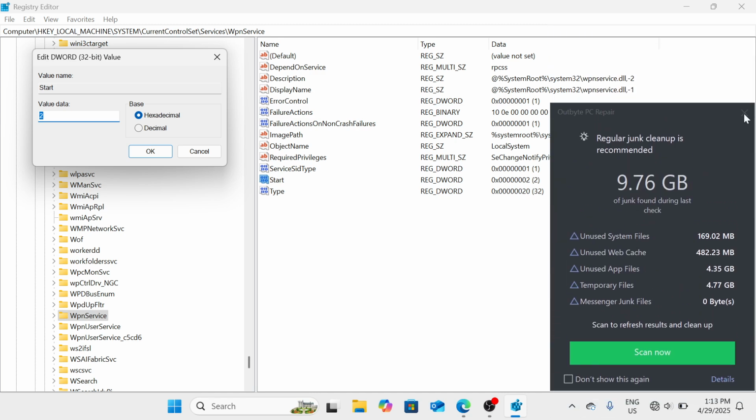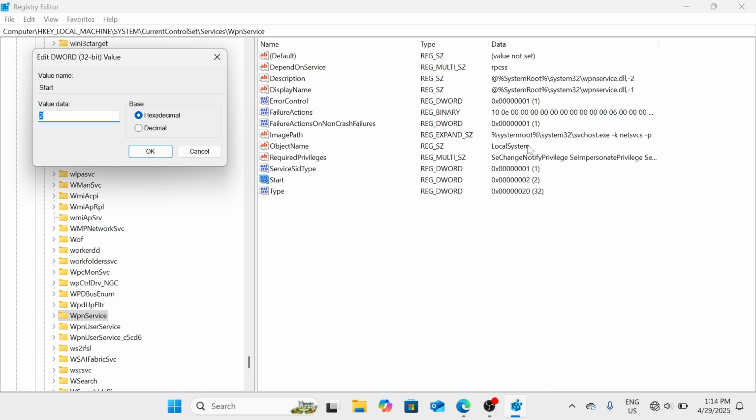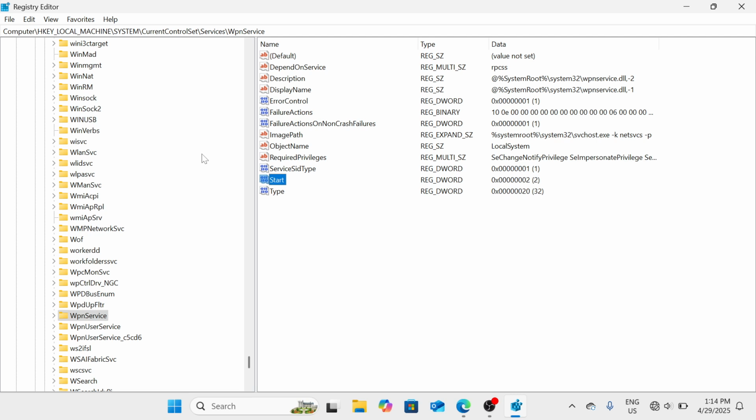And after doing this, you need to test the changes. So you can start again with 0 and then click on OK. And then after doing this, you need to make a quick restart of your device to check if the start menu is working. And if the start menu still doesn't work, then you need to go back to this service registry key and modify the start value again.